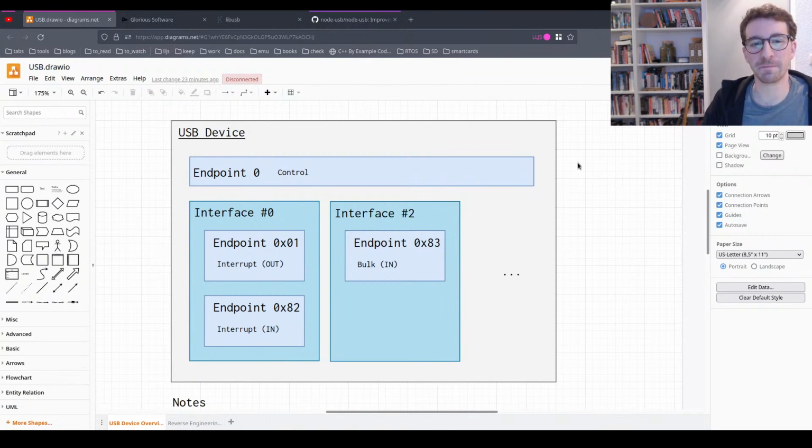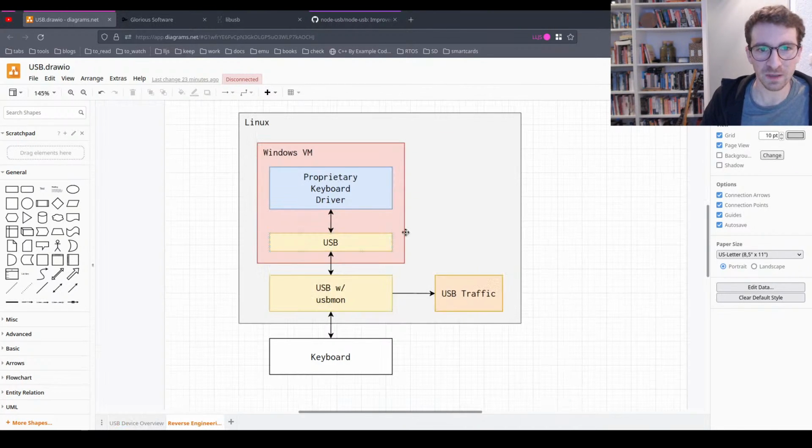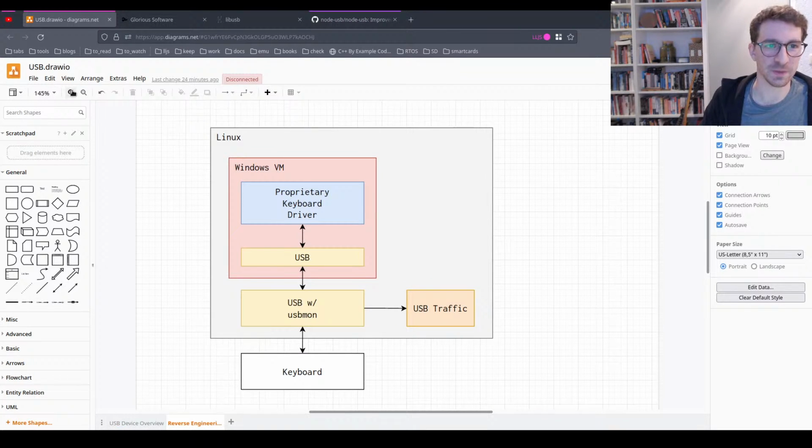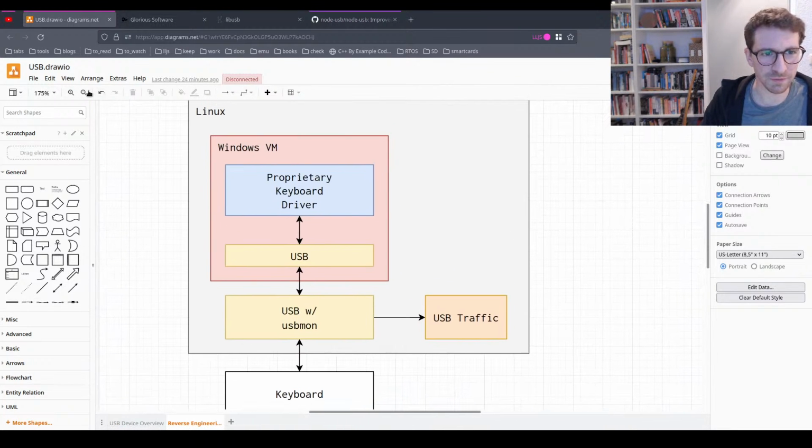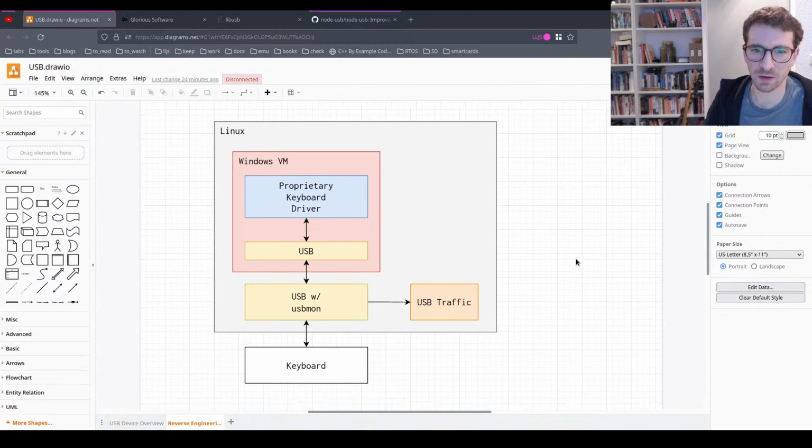All right, this is the USB device. Okay, how are we going to reverse engineer this? Well, I already mentioned it a bit, but this is an overview of what we're going to do here. So here's the keyboard in the outside world, and here is Linux, which is inside. The keyboard is picked up by the USB stack inside Linux, inside the kernel.